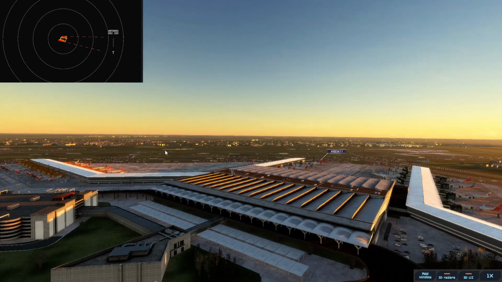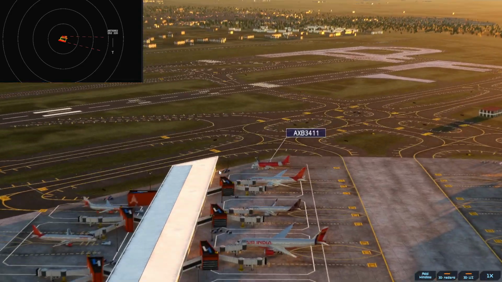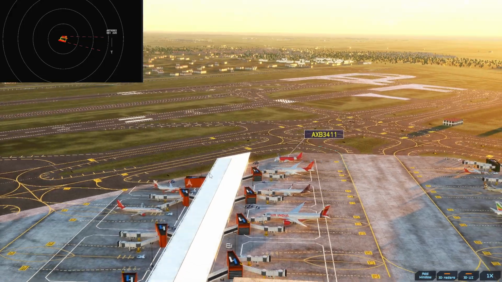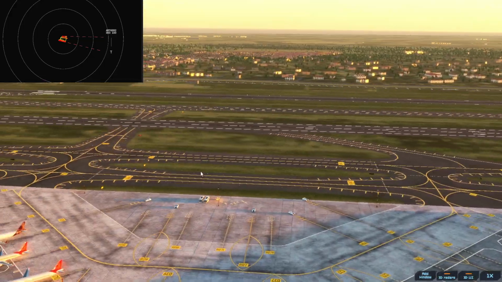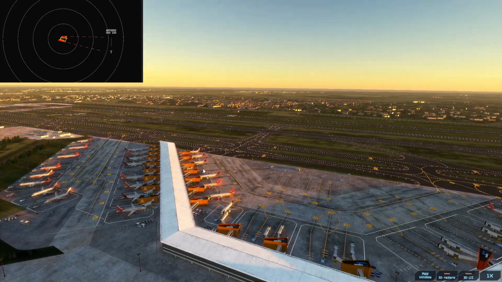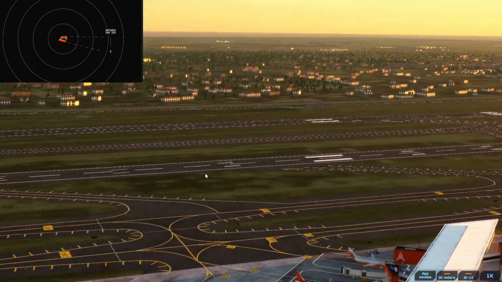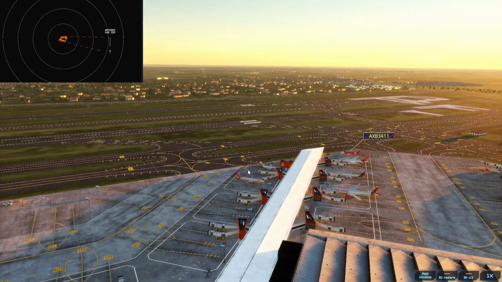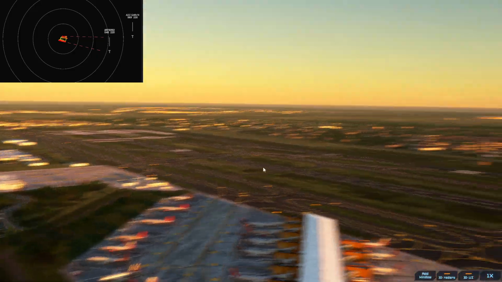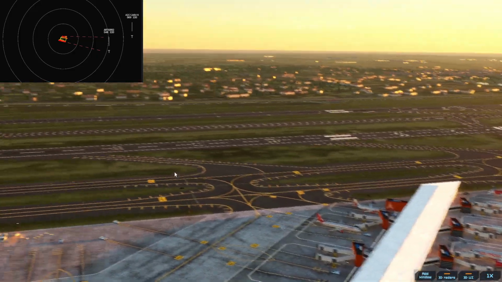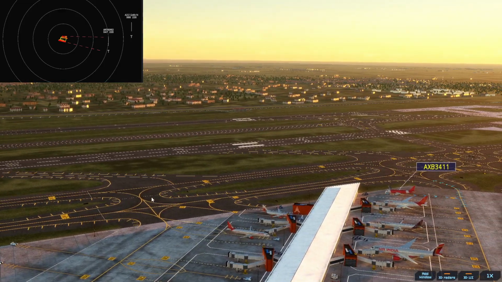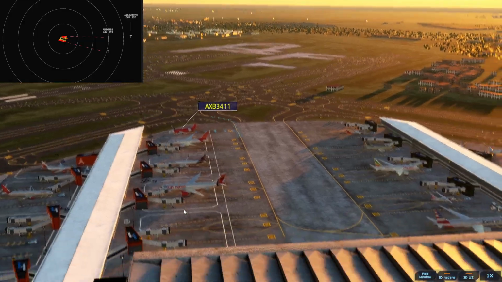Express India 3411 with information Alpha, requesting push and start. Express India 3411, pushback approved facing south. Pushback approved facing south, Express India 3411. Probably use Alpha for the outbounds and Charlie for the inbounds, I think, because everyone's going to be heading that way. If they're supposed to vacate here, probably going to have to take Alpha if they're coming in here.